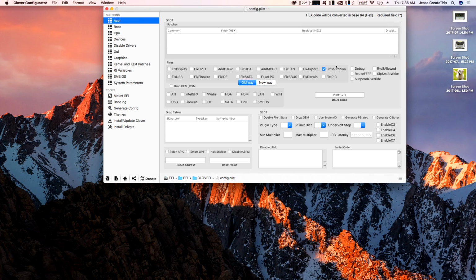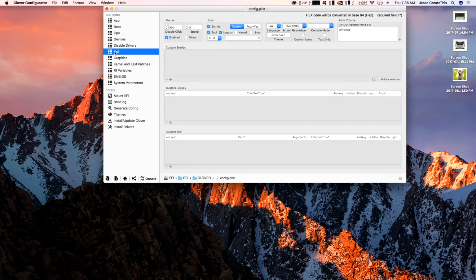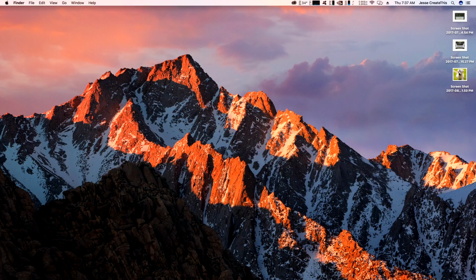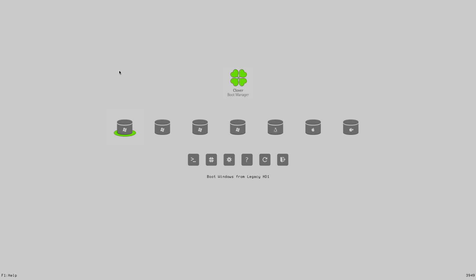Close that. So we're gonna click on GUI, and then we're gonna check the Linux checkbox under scan. And so this will allow Clover to read Linux partitions, Linux UEFI partitions, and then we're gonna click export, save, and then we're gonna exit Clover configurator. It's gonna complain. Oh, it didn't complain, okay. And then we're gonna reboot. This time it goes straight into Clover because we changed the boot order in the BIOS, which is good. Okay, and magically we have a Linux EFI partition this time, so we're gonna boot into that.